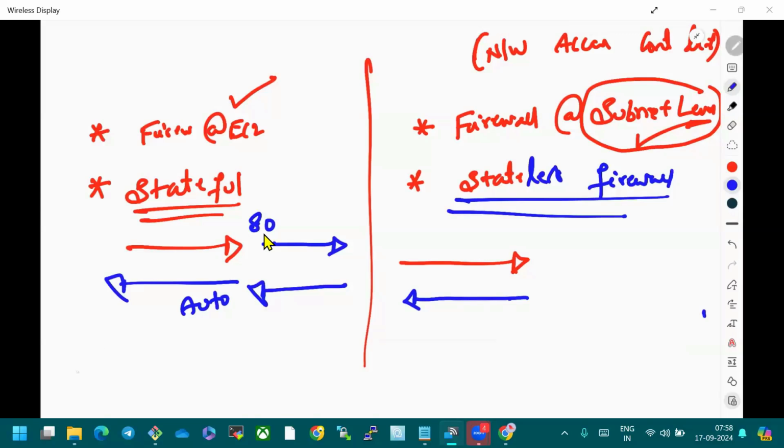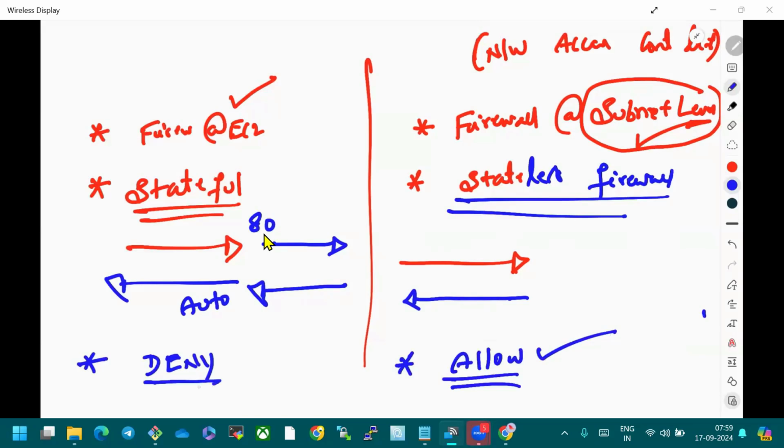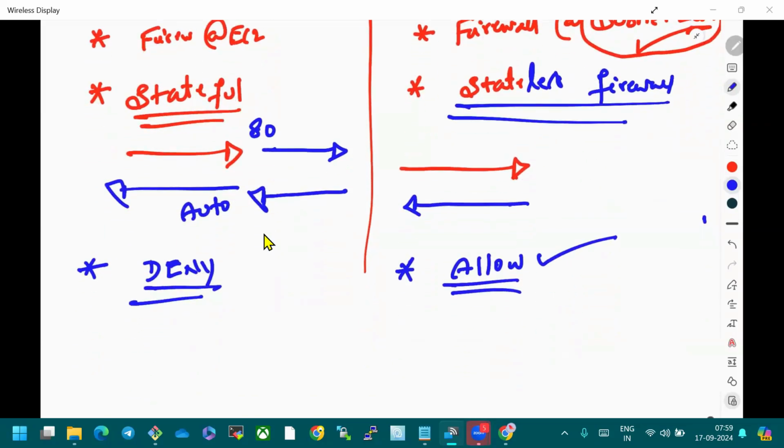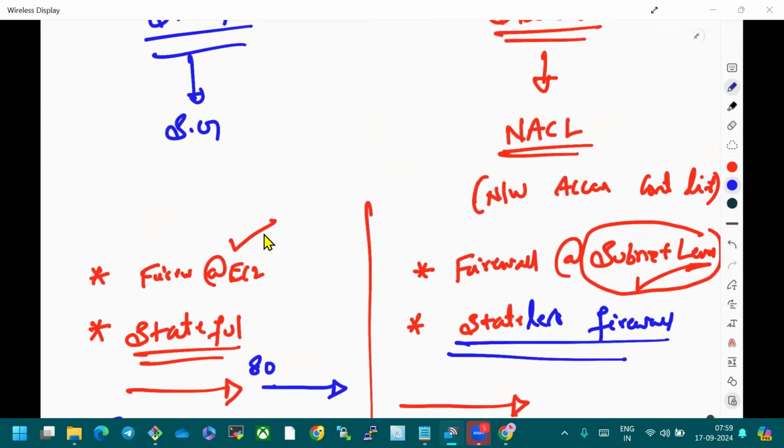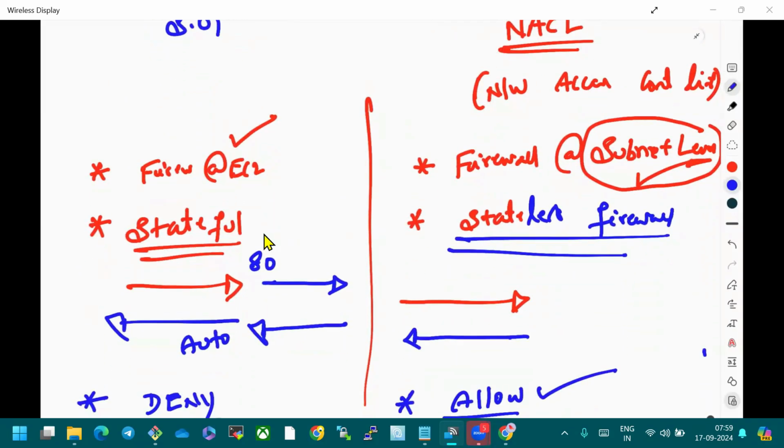Okay. By default, what your security group will do, it will deny all the requests, but it will allow all the requests if you are not defining anything. But if you are not defining here, it will just deny those requests. Okay. This is the basic difference. What is the difference between security group and NACL?